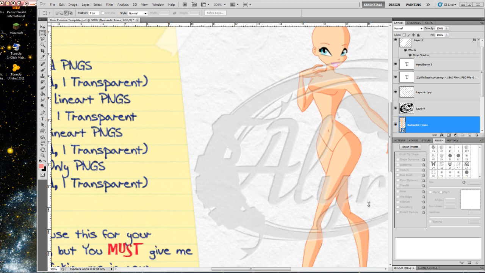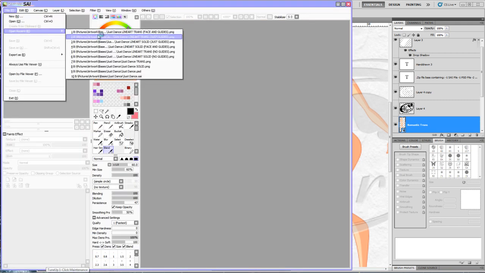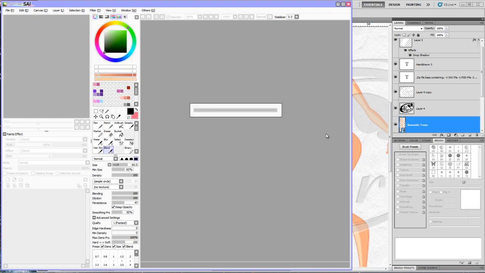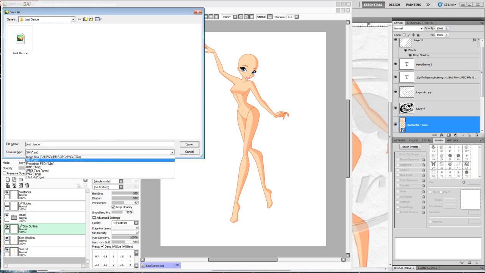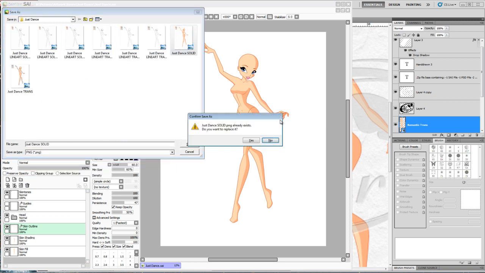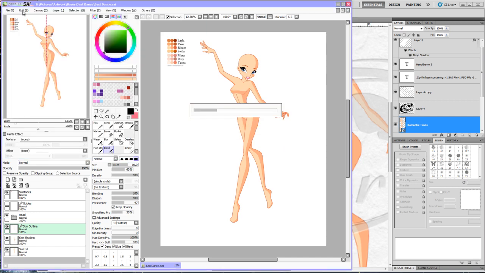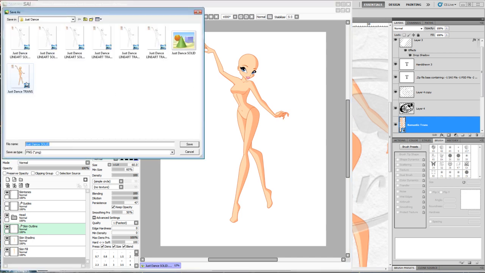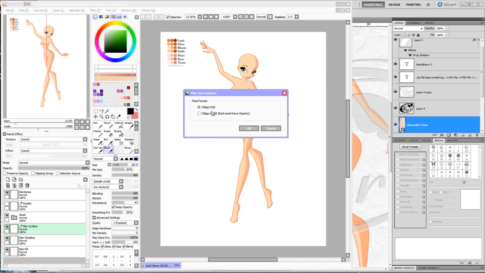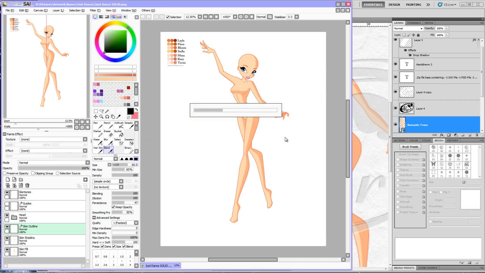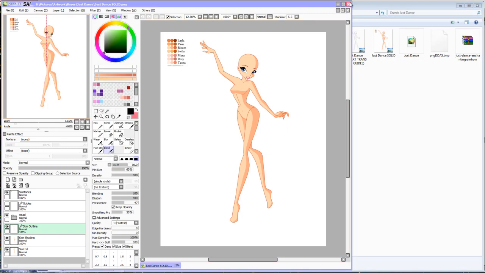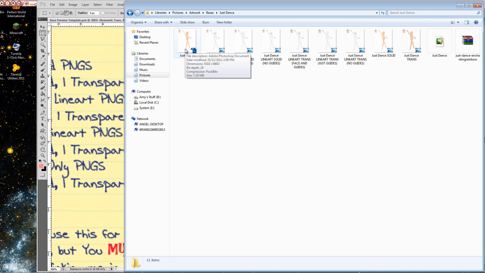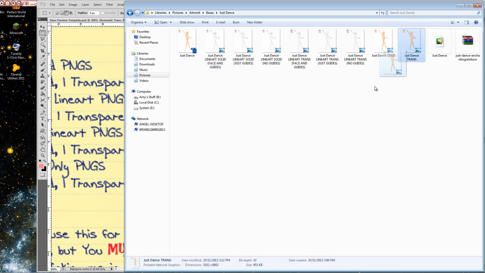Let's just open up Sai quickly. Thank goodness Sai opens up quick. There we go. So yeah, make sure if you're using guidelines that they don't show up in your PNGs like those did.